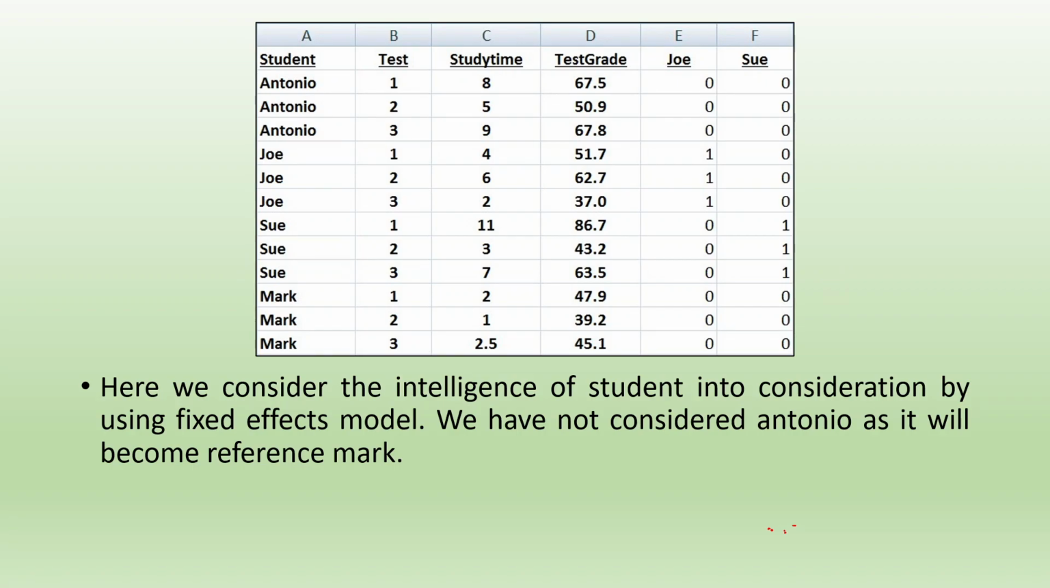Now, we want to introduce the effect of the student in the test grade. So, we take the intelligence of students into consideration by using a fixed effects model. Now, how can we introduce this effect? Let's try to understand.